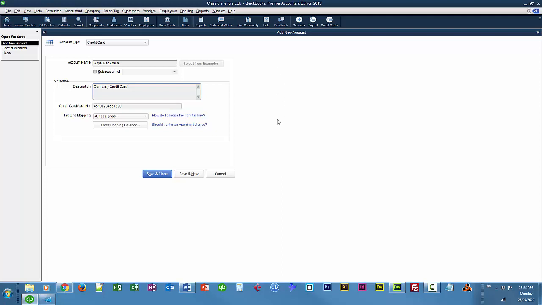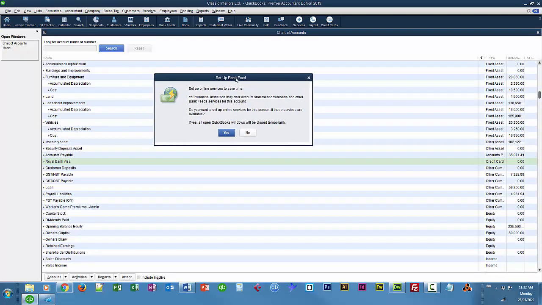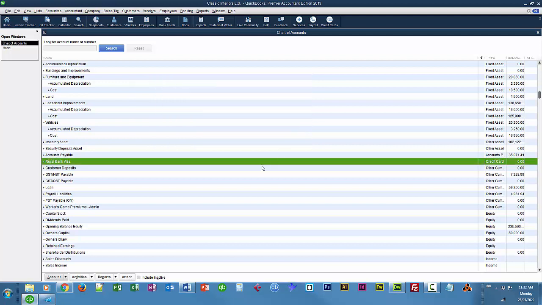We just received this credit card, so we don't have an opening balance, but if you've already been using it previous to switching to QuickBooks, you would add that opening balance there. And I'm done with the account. So save and close. Now I also have to create an account, and again in real life I would definitely hook into that, but I don't have a real account to hook into.